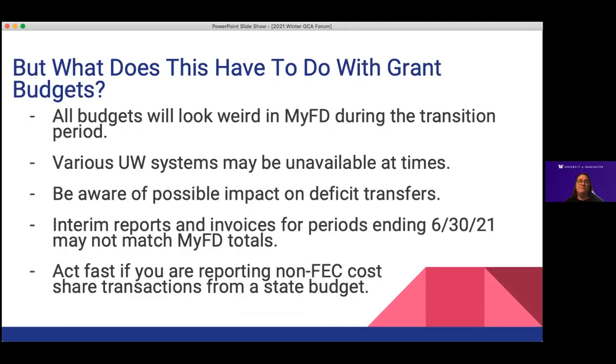Next slide. So what does this have to do with grant budgets? The vast majority of grant budgets are not state of Washington. They end at all different times, not necessarily June 30th. What does this have to do with us?